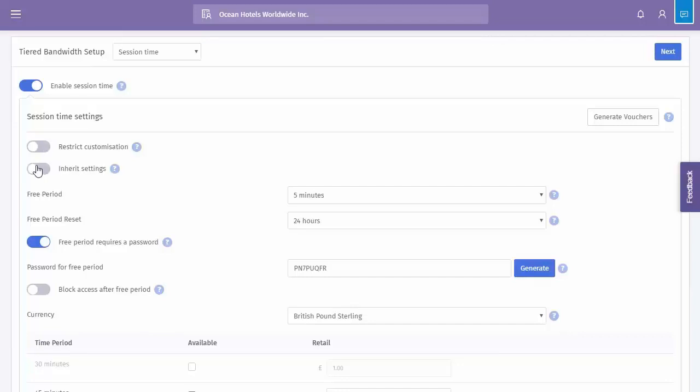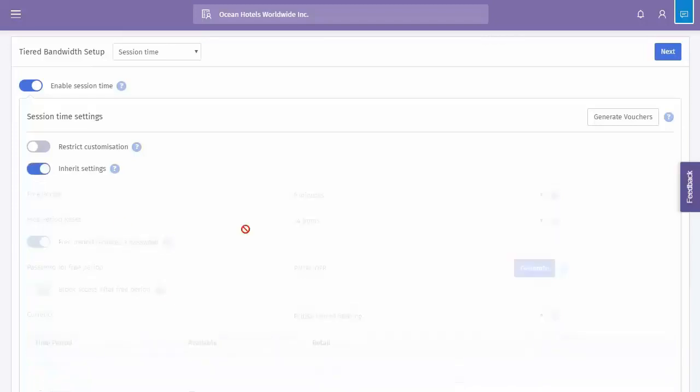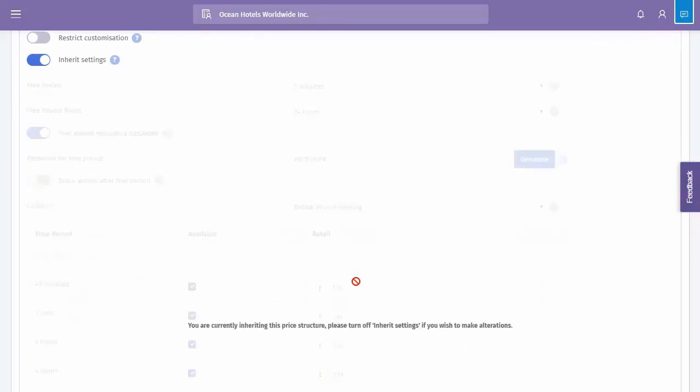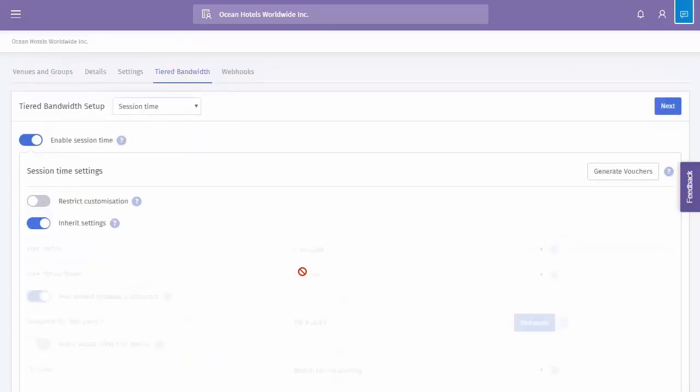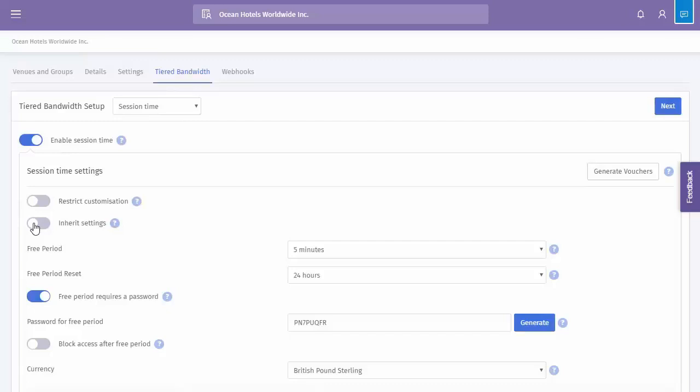You've then got inherit settings, and turning this option on, as you can see it was by default turned off, all the options below then become greyed out. You get a little message telling you you're actually inheriting the price structure, and then please turn off if you do wish to make any alterations. So because we're at customer level, this is just taking the level above, which is purple. So whatever purple have set as their default, this will be applied to this particular customer, and then also your venues. Obviously you can turn this off if you do want to make slight alterations to any of the details.